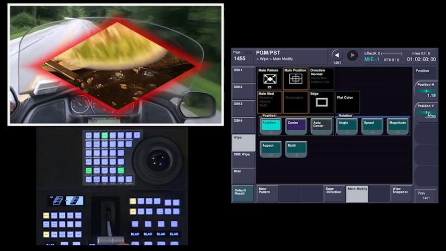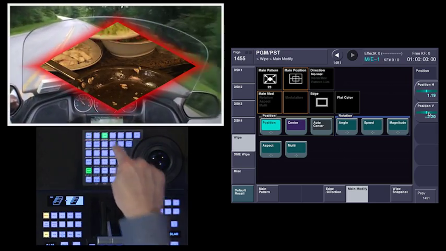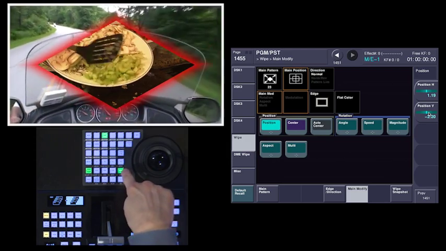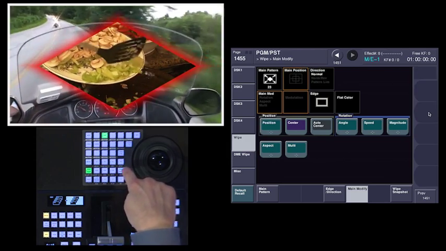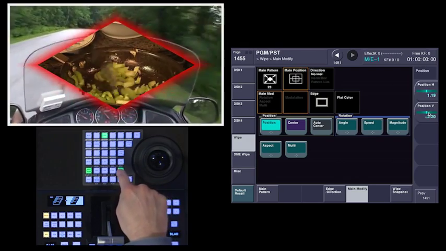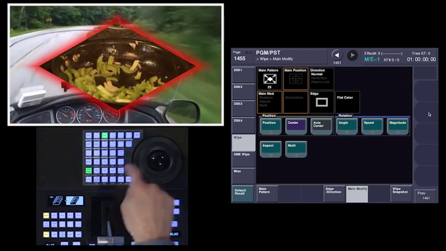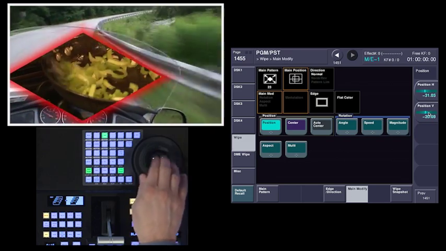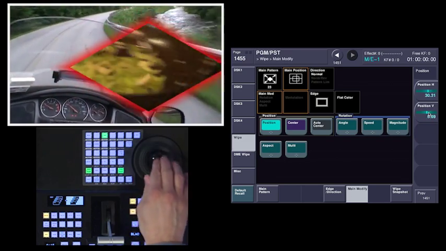So I'm going to get out of device mode, and I'm going to select program preset. And right now I'm turning my positioner on and off. Notice here that as I push the button on the trackball, the same exact button is toggling on the menu. So now I can use the trackball to position my wipe anywhere I want on the screen.